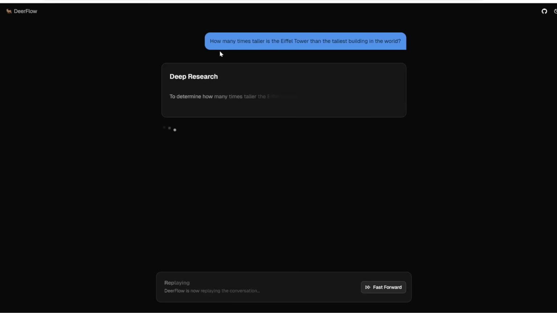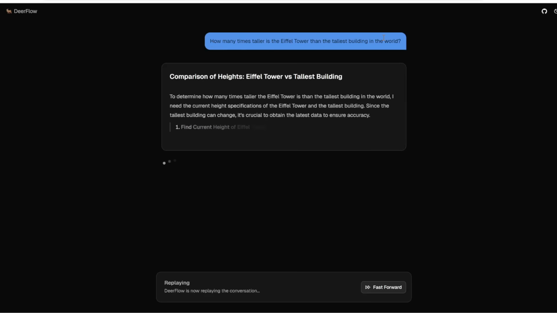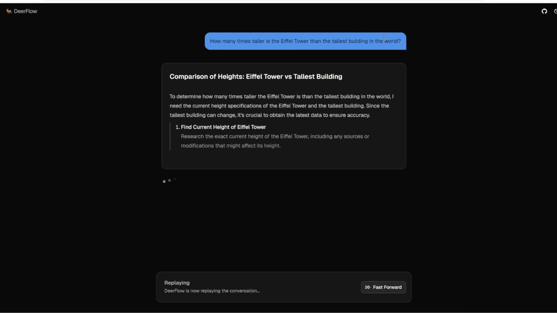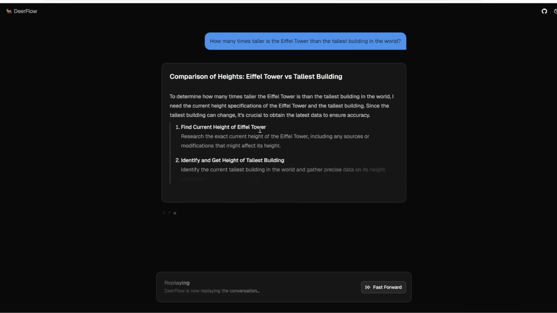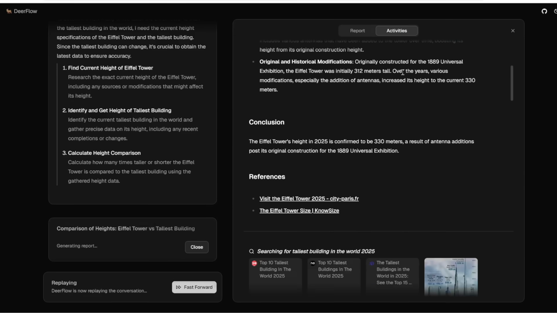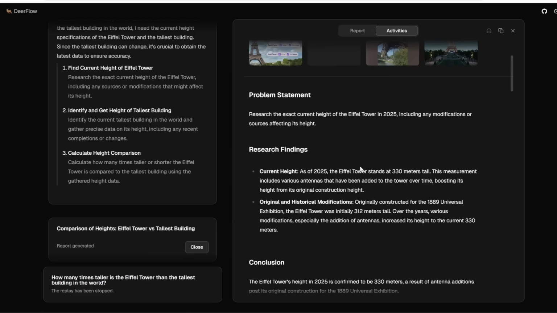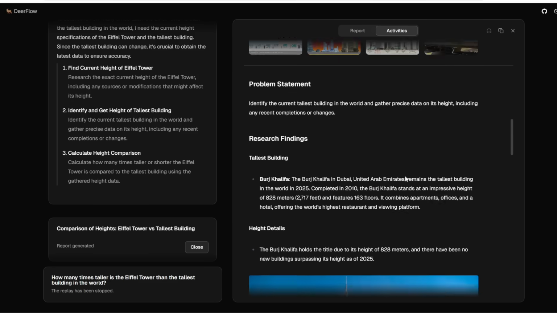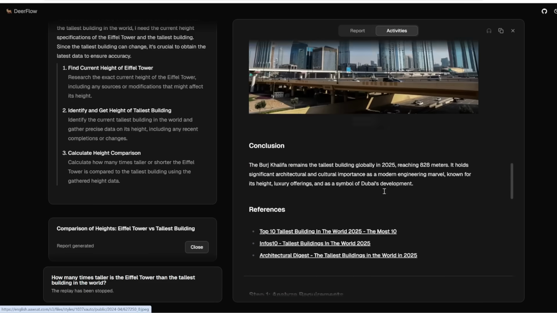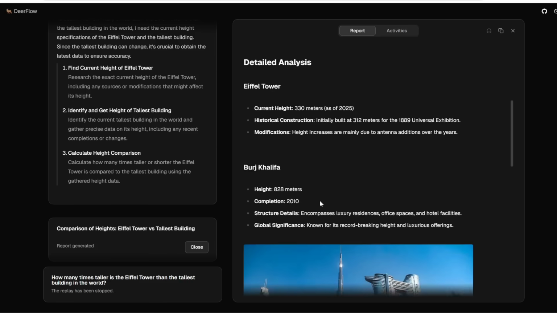Or here, if I ask it, how many times taller is the Eiffel Tower than the tallest building in the world? Well, this is also a multi-step process. It needs to find the height of the Eiffel Tower, and then needs to identify and find the height of the tallest building, and then it needs to compare the two. So it proceeds to carry out all these steps. It's calculating the height of the Eiffel Tower, it's then finding the tallest building in the world, and then finding the height of that, and then afterwards, here is our answer.